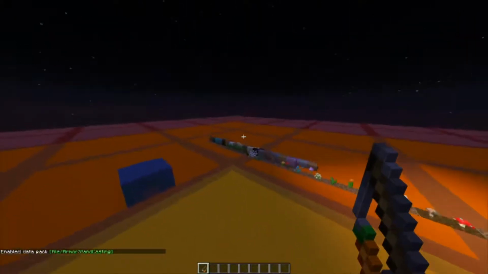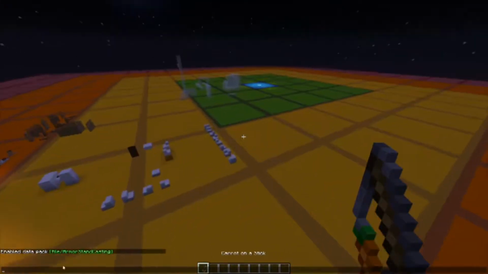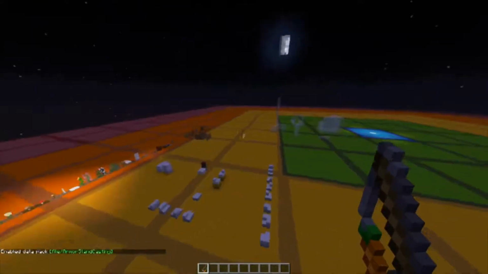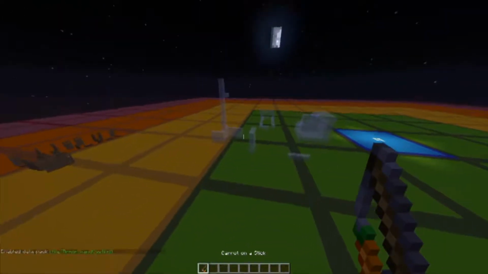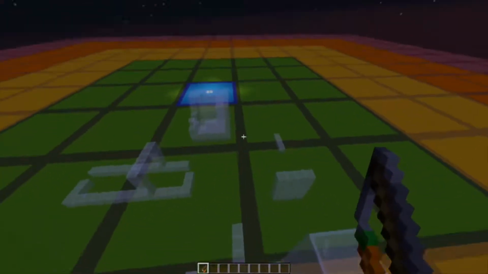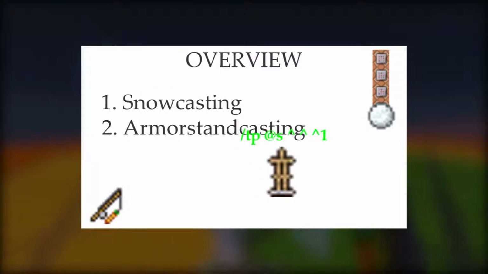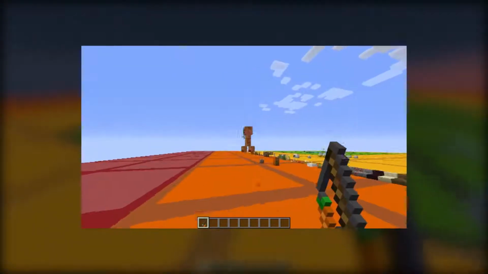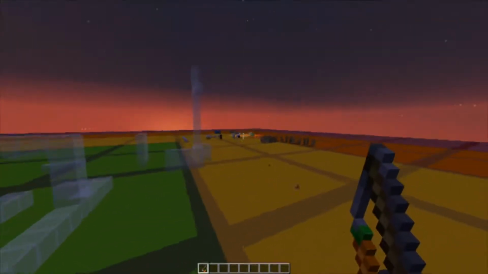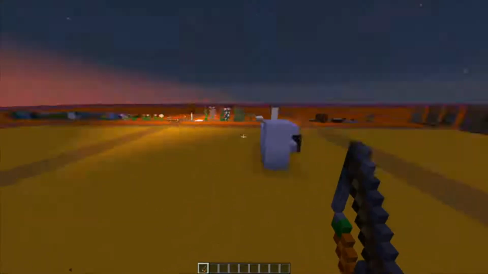Okay, so here we are in my test world, and I just enabled the armor stand casting data pack. This can be area effect cloud too. I just called it armor stand casting, but it's just right click and you shoot once. The basics of this is actually covered in my raycasting video, and I'll try to remember to put that down in the description. If not, feel free to remind me.